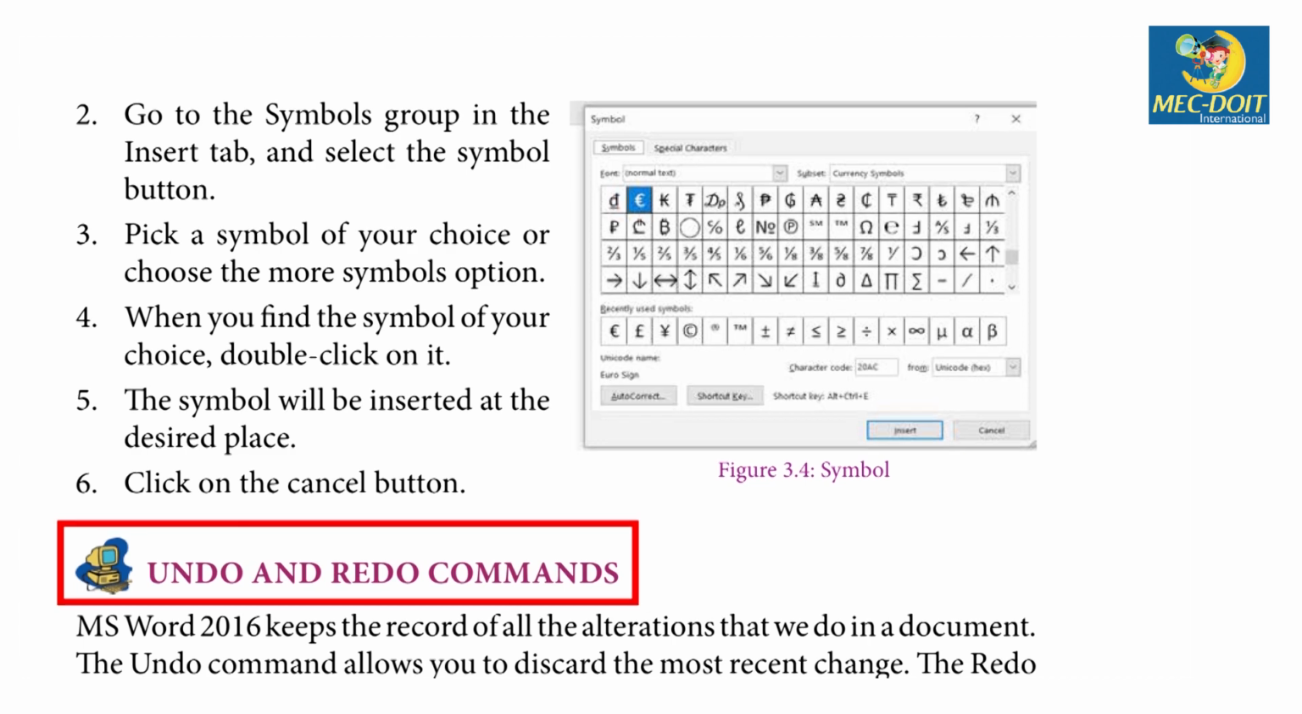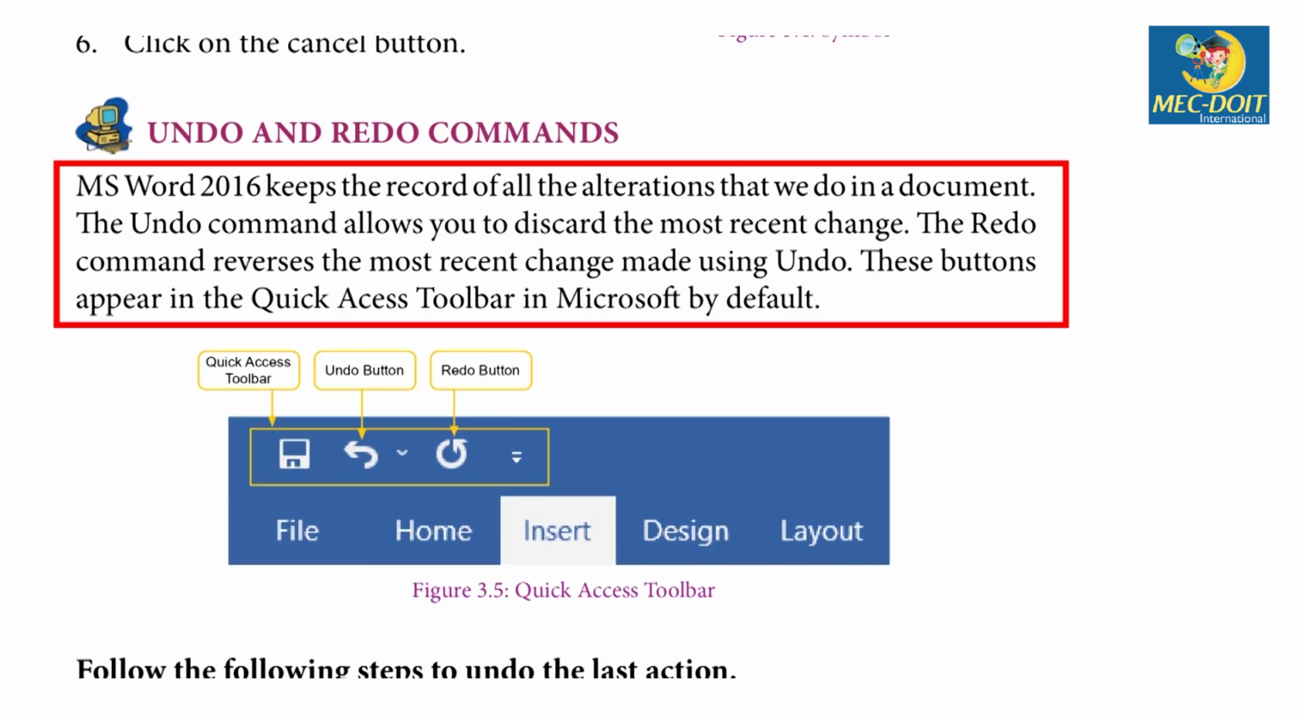Undo and redo commands. MS Word 2016 keeps a record of all the alterations that we do in a document. The undo command allows you to discard the most recent change. The redo command reverses the most recent change made using undo. These buttons will appear in the Quick Access toolbar in Microsoft Word by default.